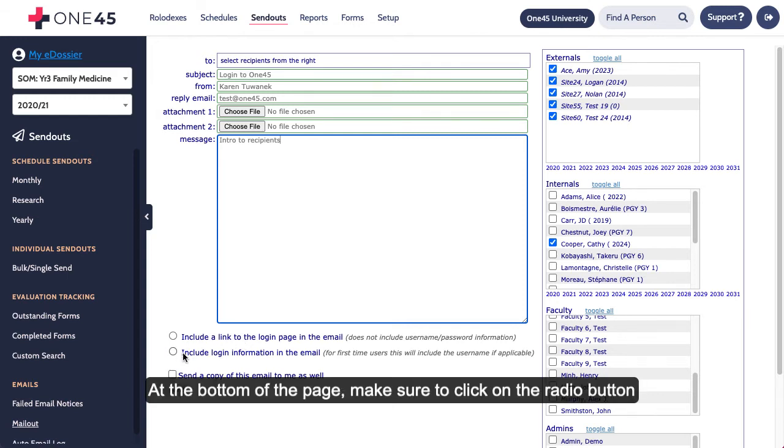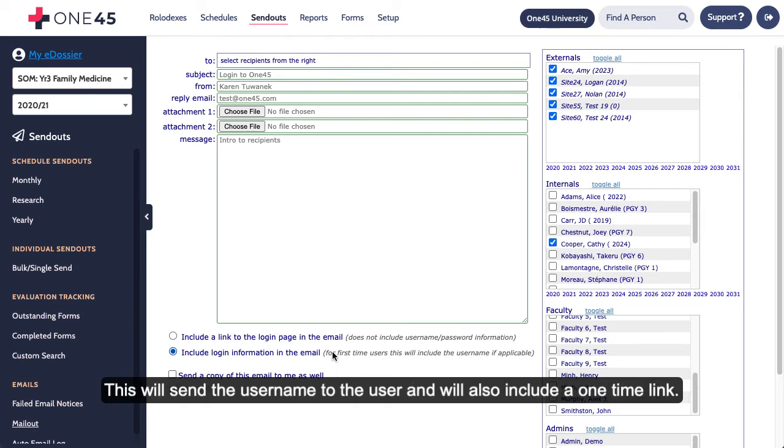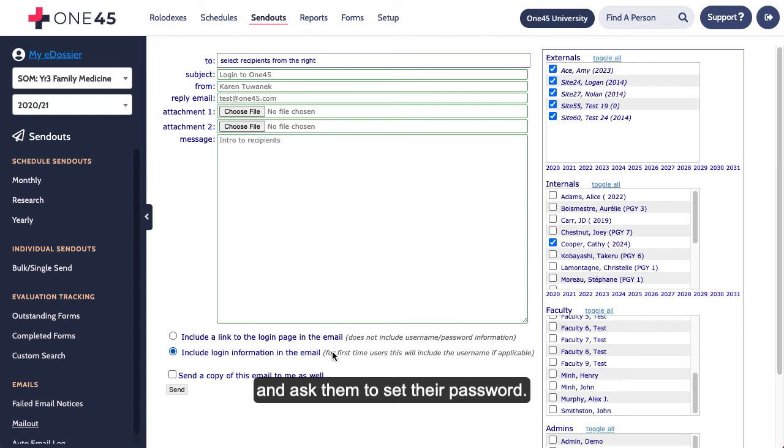At the bottom of the page, make sure to click on the radio button next to the second option, Include login information in the email. This will send the username to the user and will also include a one-time link. When the user clicks on the link, it will take them into 145 and ask them to set their password.